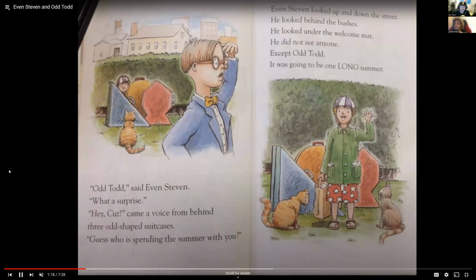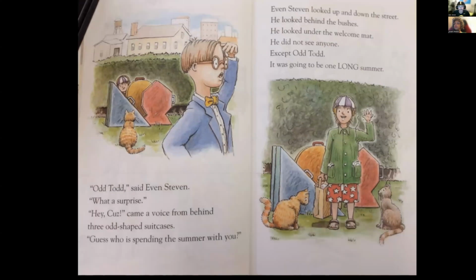Odd Todd, said Even Steven. What a surprise. Hey, cuz, came a voice from behind 3 odd-shaped suitcases. Guess who is spending the summer with you? Even Steven looked up and down the street. He looked behind the bushes. He looked under the welcome mat. He did not see anyone, except Odd Todd. It was going to be one long summer.